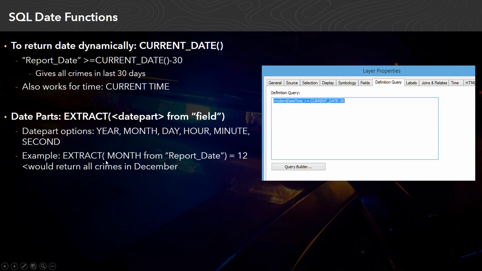So in this example, extract month from my report date field equals 12 would give me all crimes that were in December. So this is a way that I can query components of a date value without having to extract or create a separate field and then perform querying on that field.